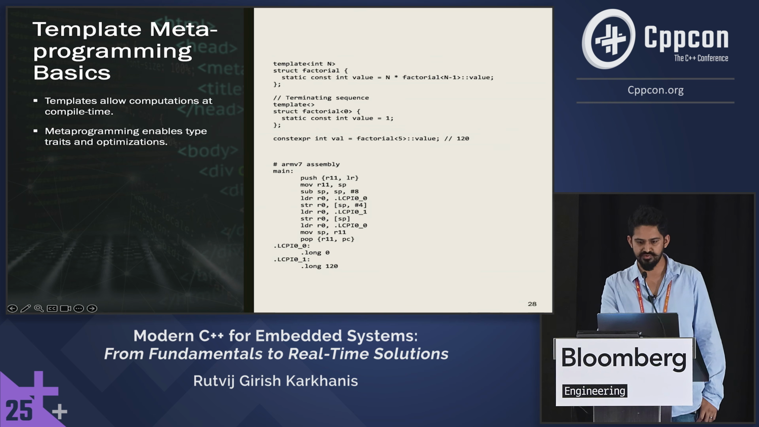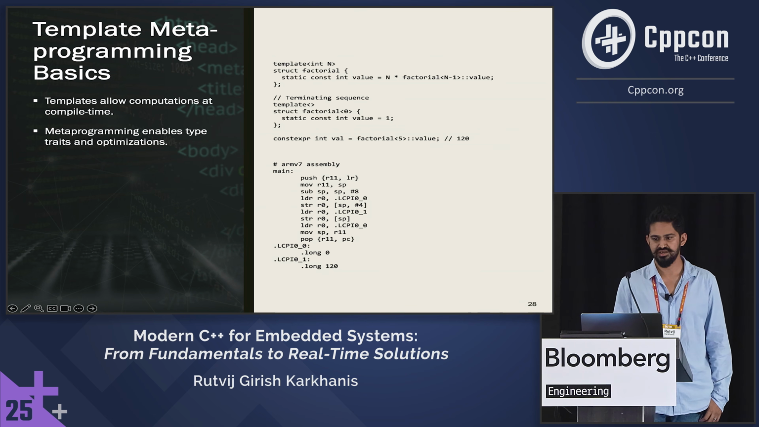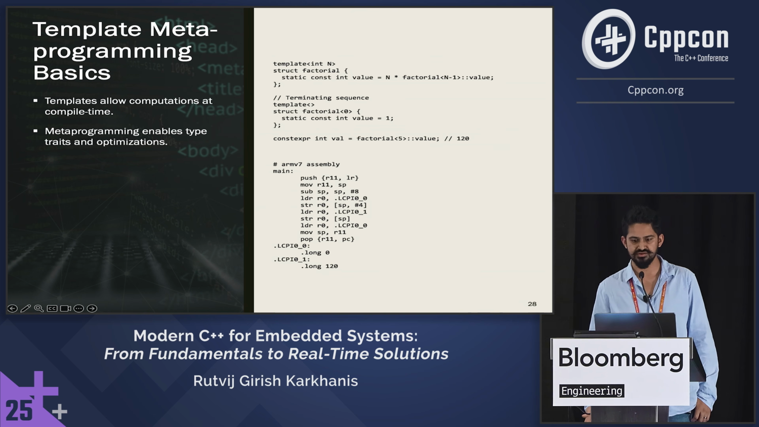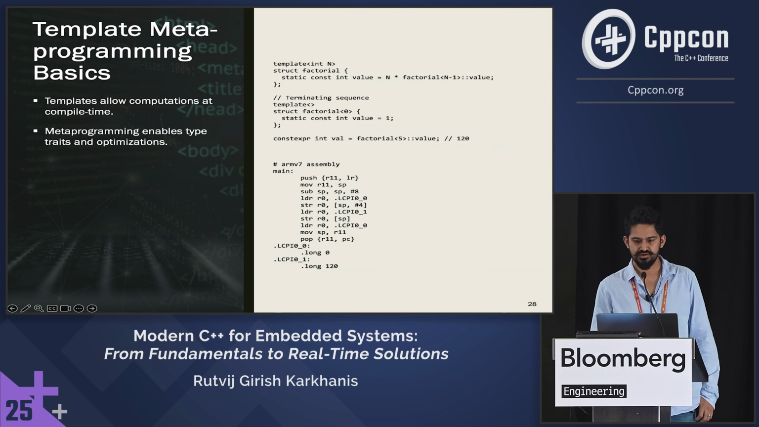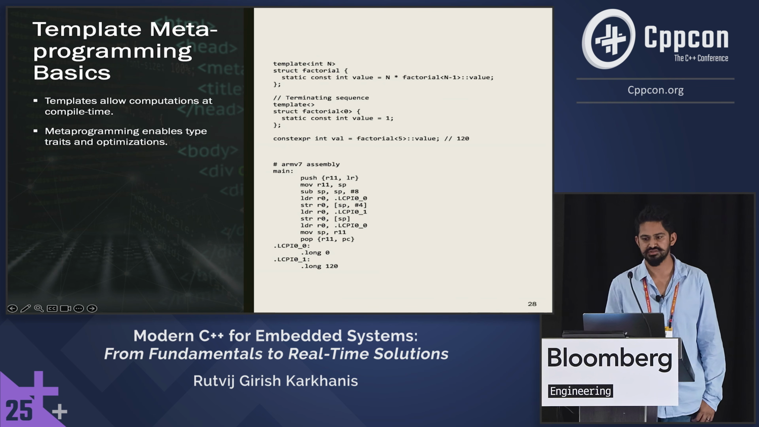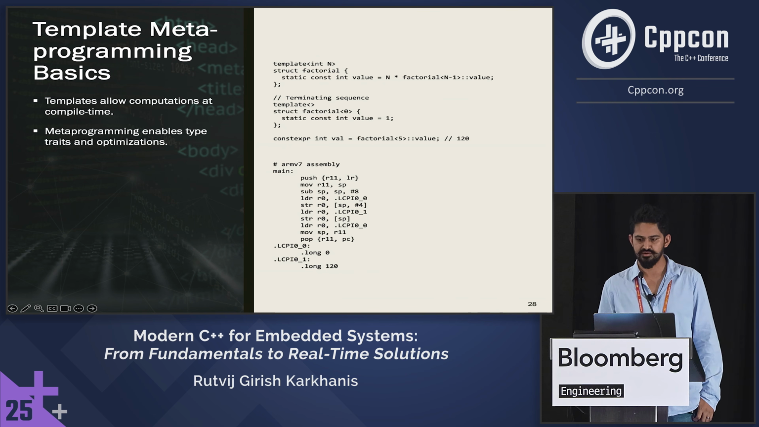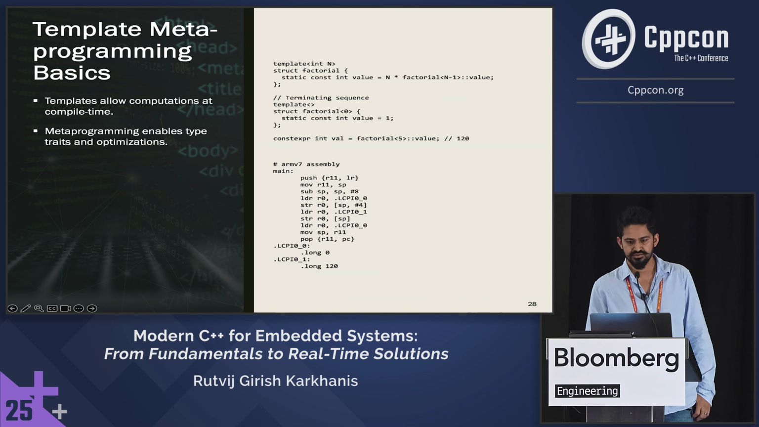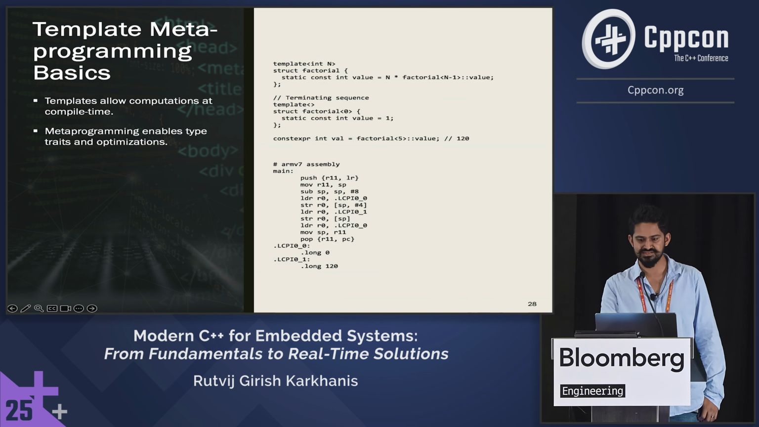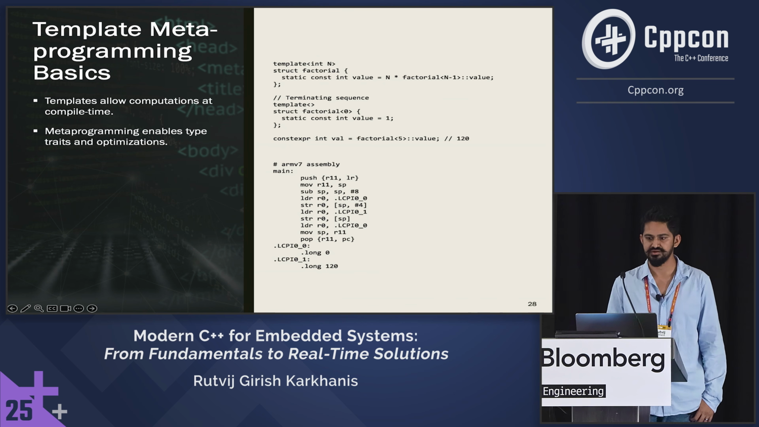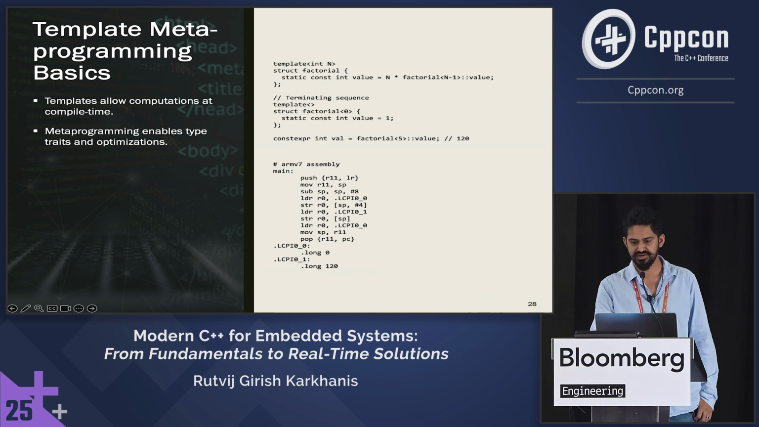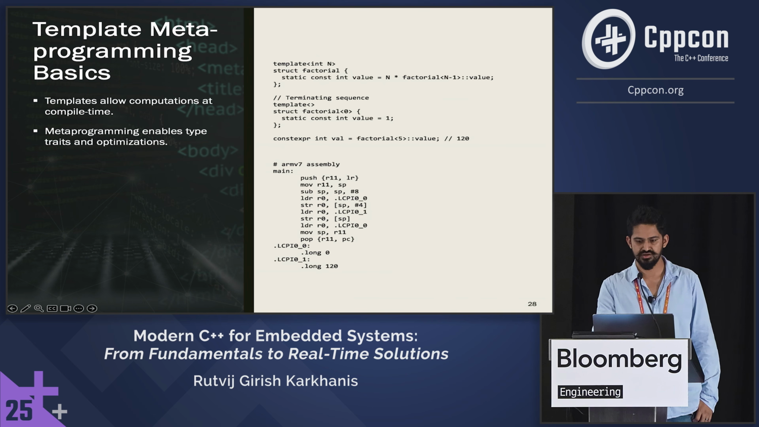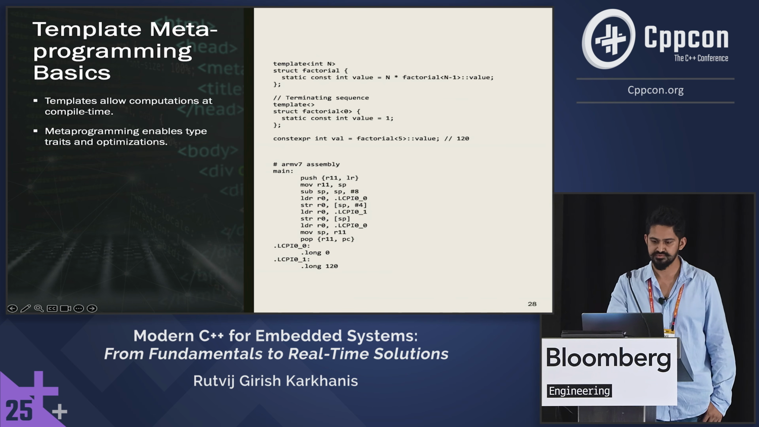The template metaprogramming uses templates to do the work at compile time that may otherwise need to be done during runtime. Template metaprogramming can be useful for sophisticated optimizations such as compile time generation of constant values, loop unrolling, etc. Here we can see in the assembly listing that the value of the factorial is computed by the compiler, the value 120, and stored in the code section of the executable.